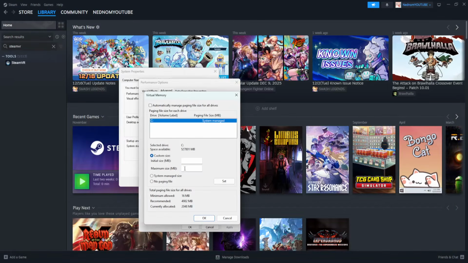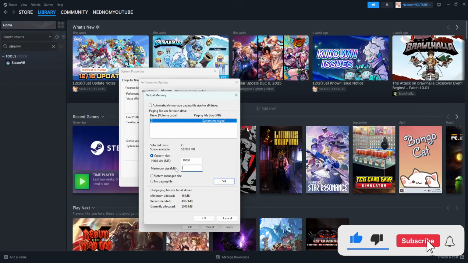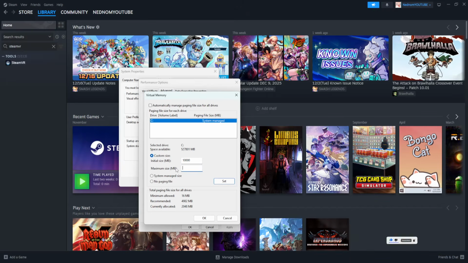So basically, you will type the least amount which you want used. For me, I'm just going to do 10,000. It's going to be in megabytes. And the maximum, I will make it something like 28,000, just as an example. And you want to click on Set, and then you will click on OK.